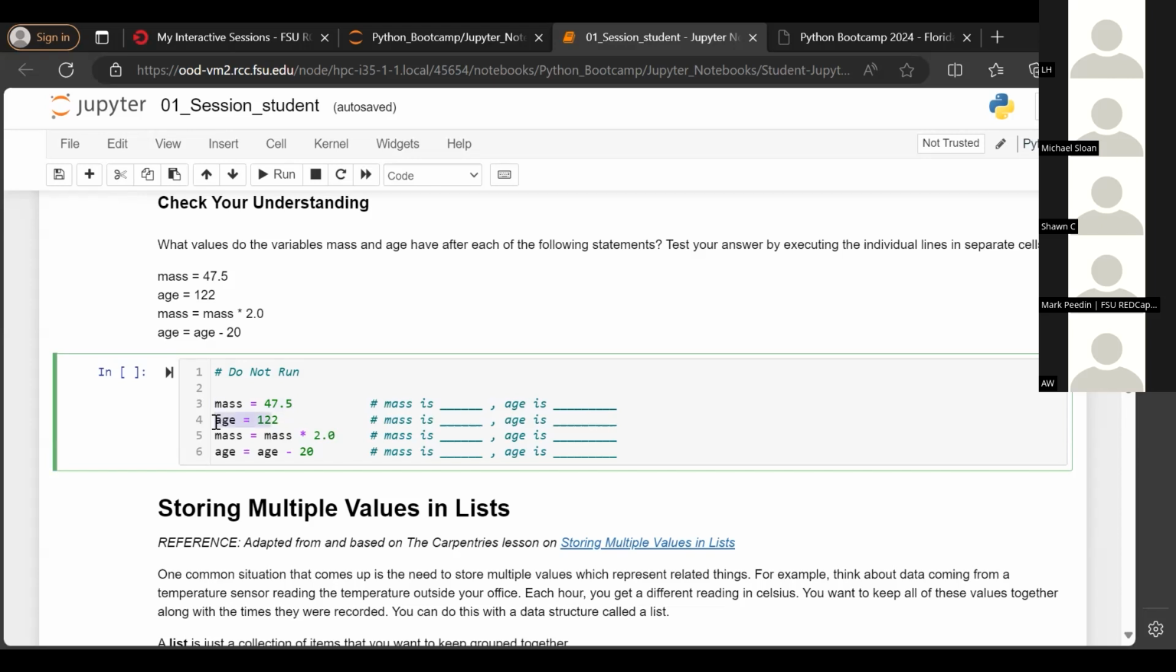Then when we run the next line, after we run line 3, mass is? 7.5. Right, and age is? Perfect. So, the last 2 lines, mass equals mass times 2.0. So then mass is? Right. And then age is? Right. So age doesn't change if we change the value of mass.